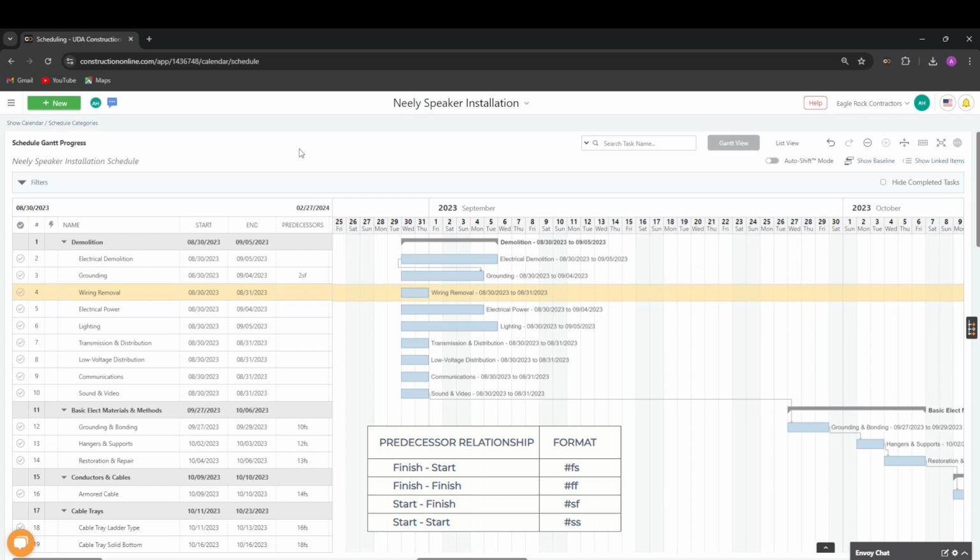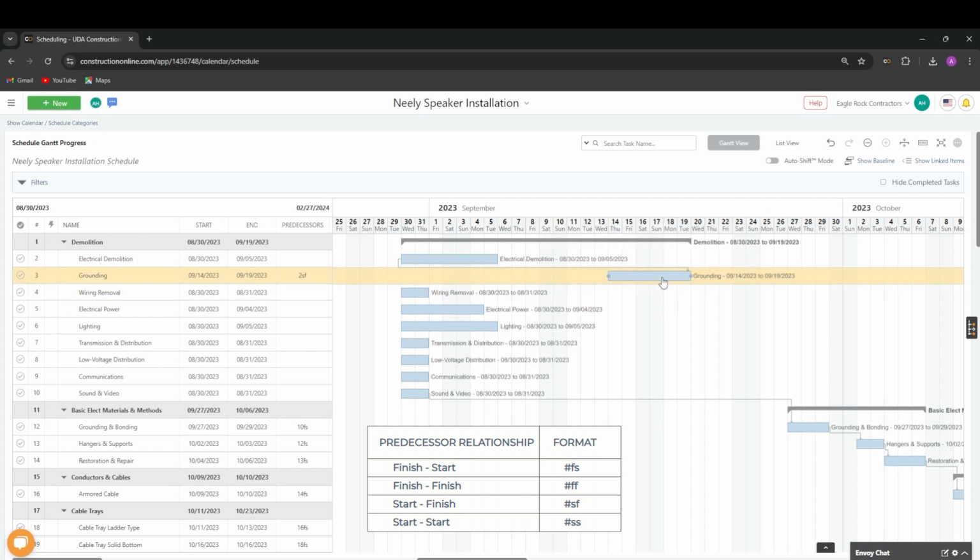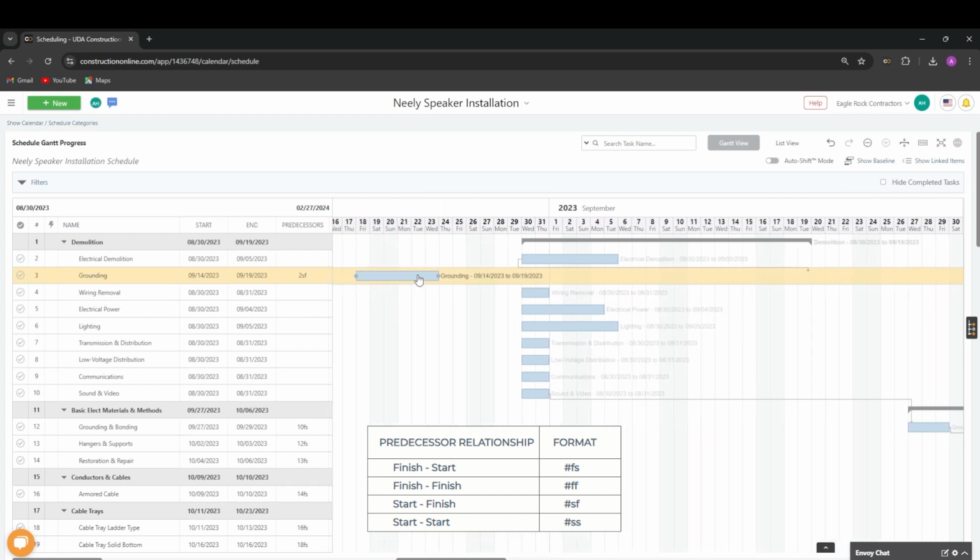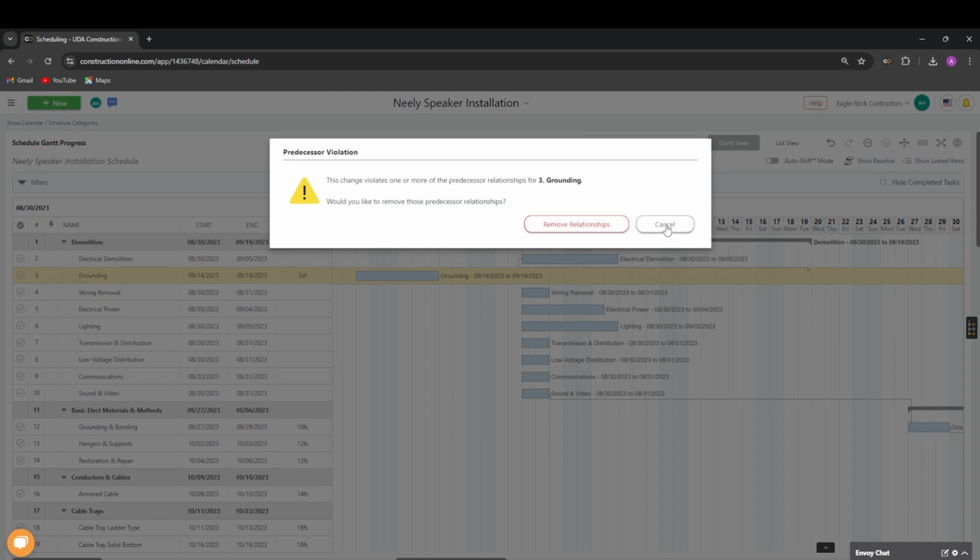Our third predecessor relationship is the SF, or start-finish relationship. In this relationship, the successor task cannot finish until the predecessor task starts. So in this example, task 3 cannot finish until task 2 starts. Again, I can pull this to the right without breaking the predecessor relationship, but if I pull this task so that task 3 finishes before task 2 starts, I receive a warning.